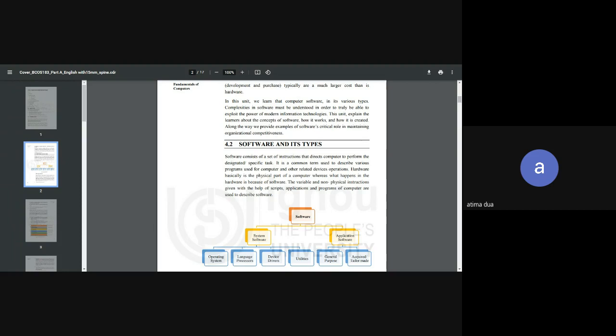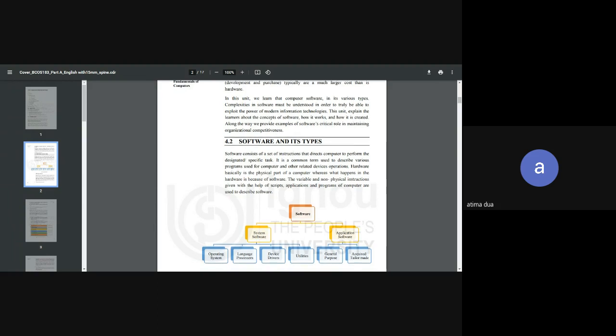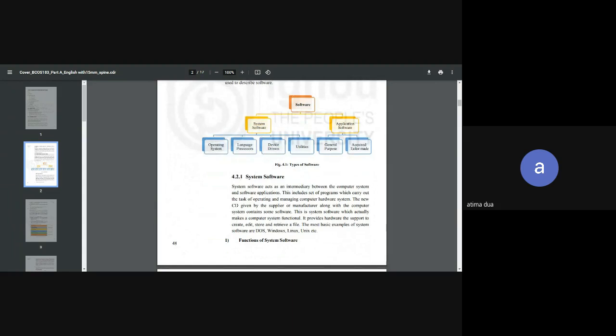System software operates in what ways? We can use binary language, which the computer can understand. Then there are device drivers and utilities. Application software is for general purpose, acquired or tailor-made. If I am talking about system software, it is a computer software application that includes tasks for operating and managing everything. The system contains some software in the computer, and functionally we can talk about it.